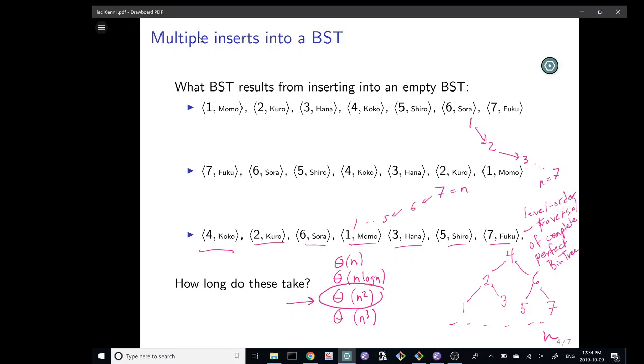Should we vote again? We're a democracy. Let's vote. Majority rules. How many people think order n? Great. How many people think order n log n? Okay. How many people think order n squared? Theta of n squared. Theta of n cubed. For this level order thing, it's n log n.